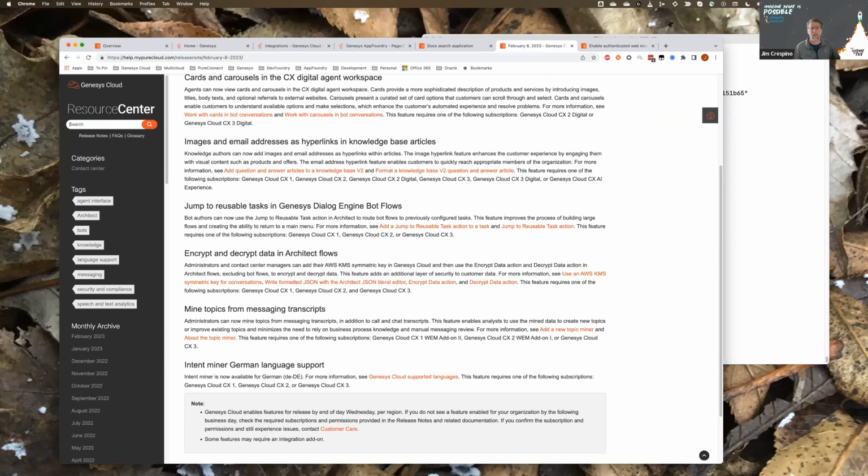So is there a way, along the same lines, is there a way via API to be able to toggle secure pause on and off on a conversation level?